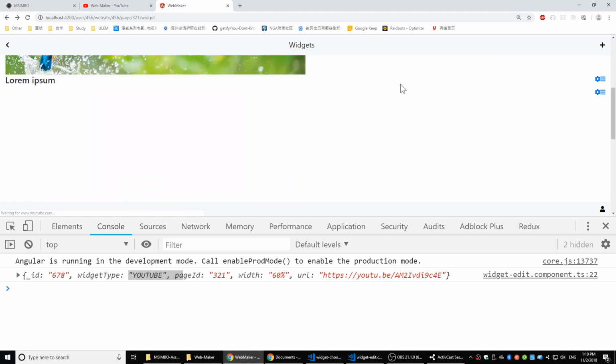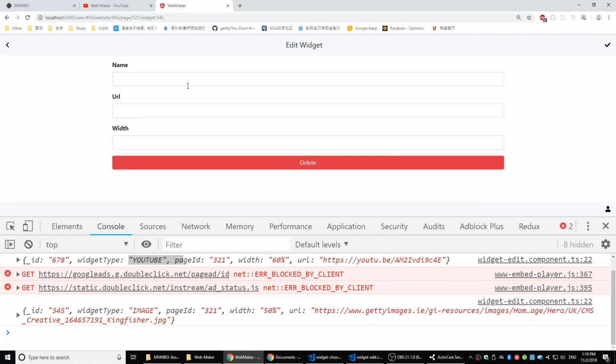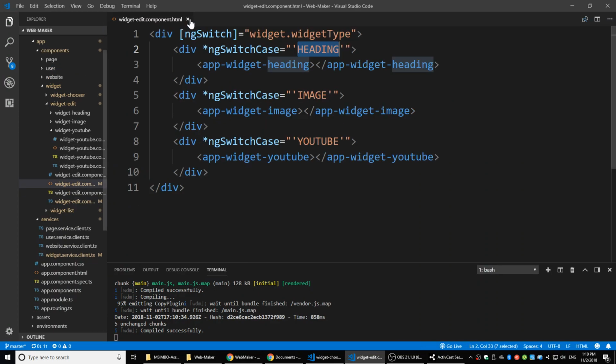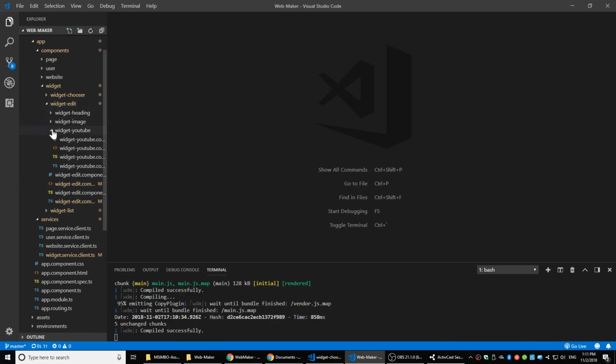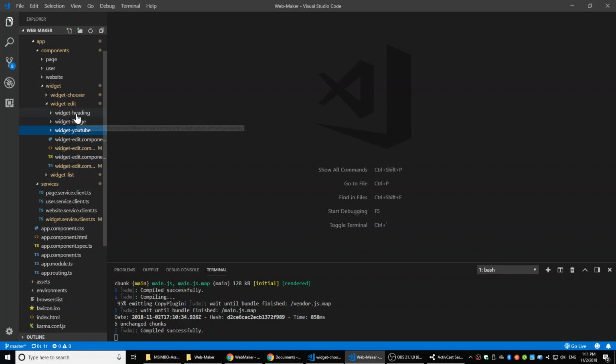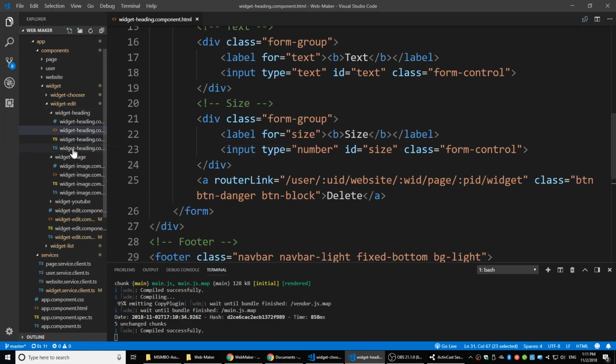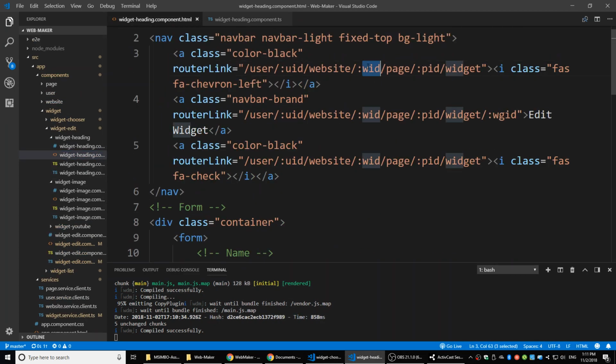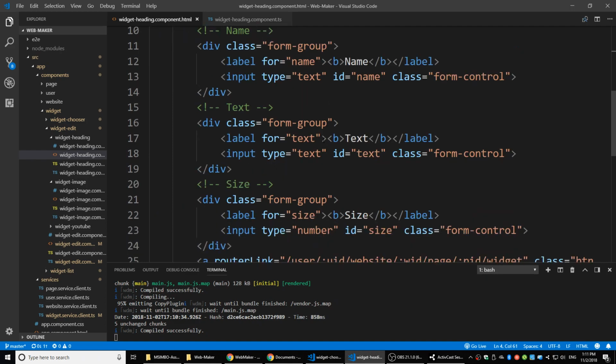So that's it for our widget edit. It is like a switch case inside that page, and the switch depends on the different types of widget. That's the only thing it does. Don't forget, you still have to do the widget heading, widget image, and widget YouTube. We also need to fix those router links and make the form able to be submitted, things like that.